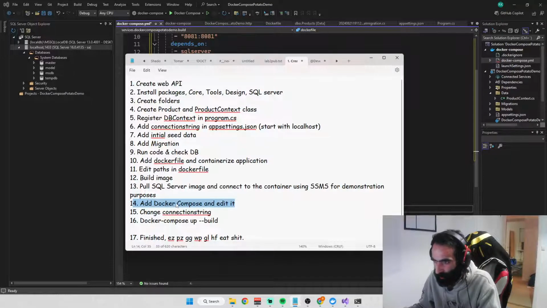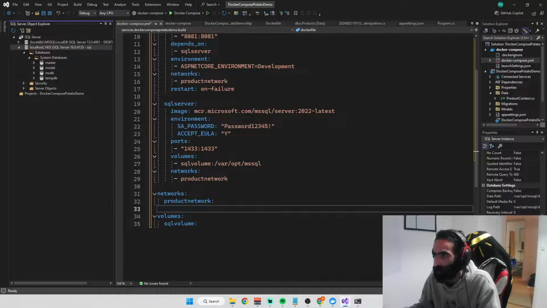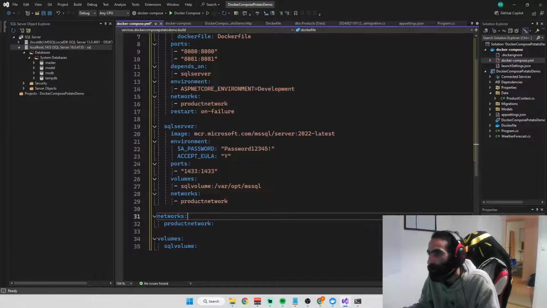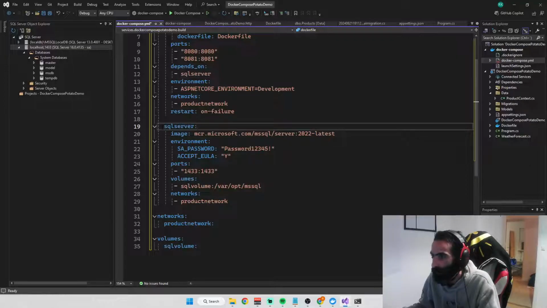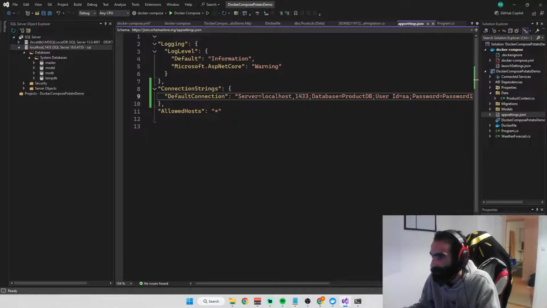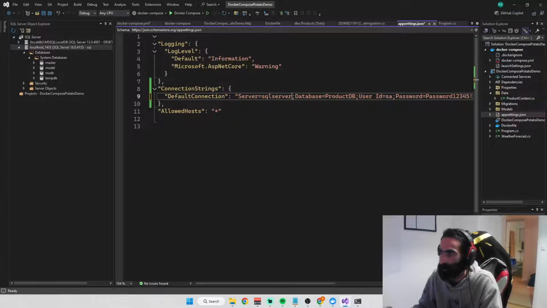So before we do that, we actually also have to change the connection string because now the database isn't called localhost anymore. Now the database is actually called SQL Server. So whatever you put here will be the name of your server. So now I need to take this SQL server, go to my appsettings.json, and change this. So the server will not be localhost anymore. It will be SQL server, like so.